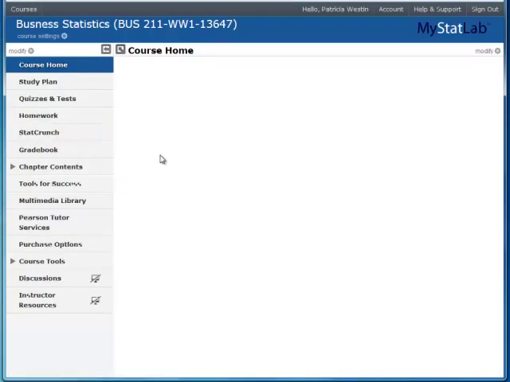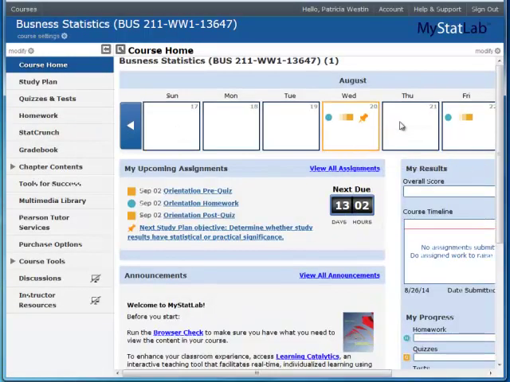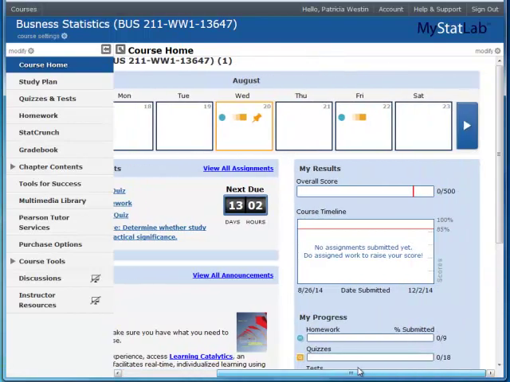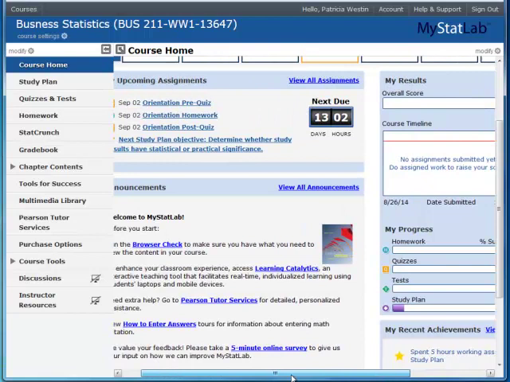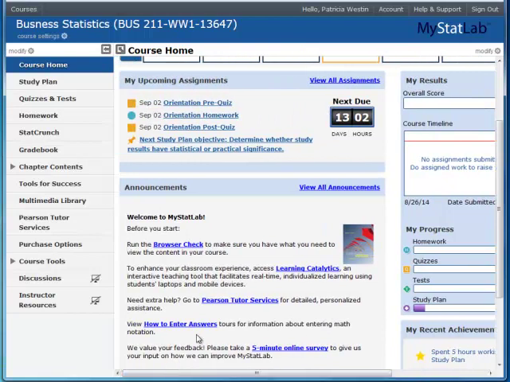Your course homepage will have a calendar, which you see across the top here. It has a list of upcoming assignments as well as a record of your results that you can see visually, to see how you're doing on your homework, quizzes and tests, study plan, etc. These announcements that you see are from MyStatLab. Any announcements that I leave will come through Blackboard.